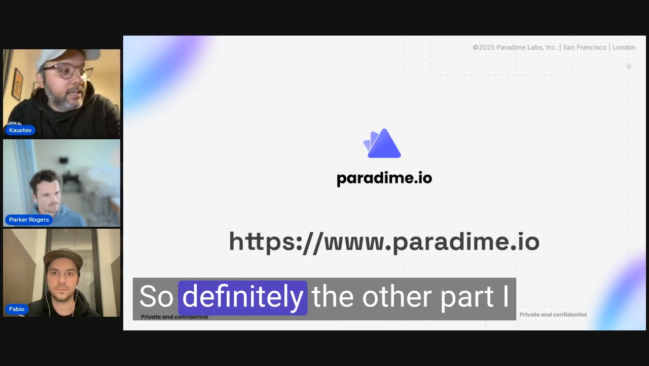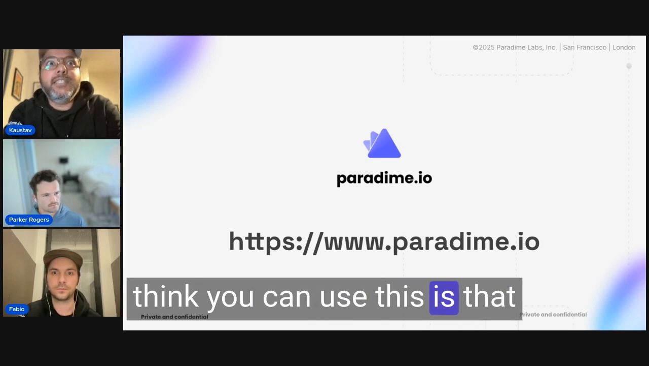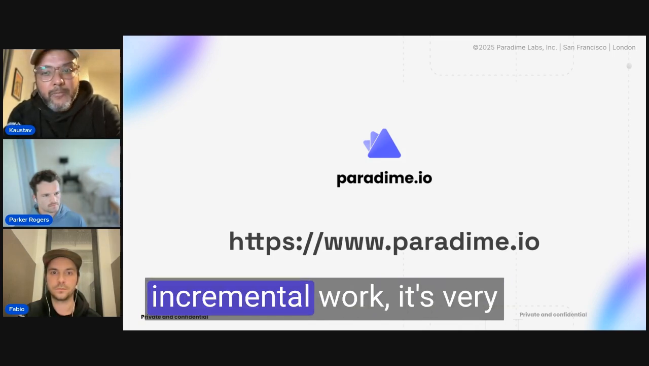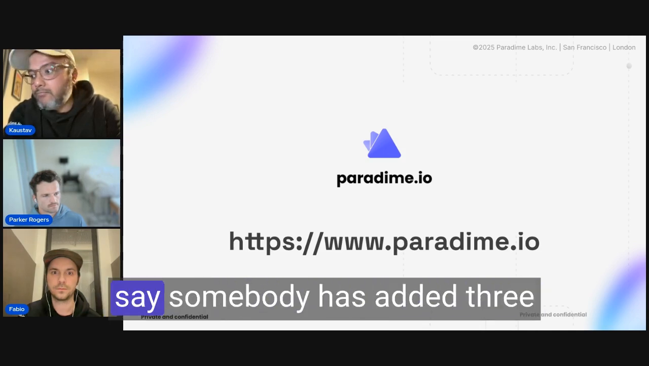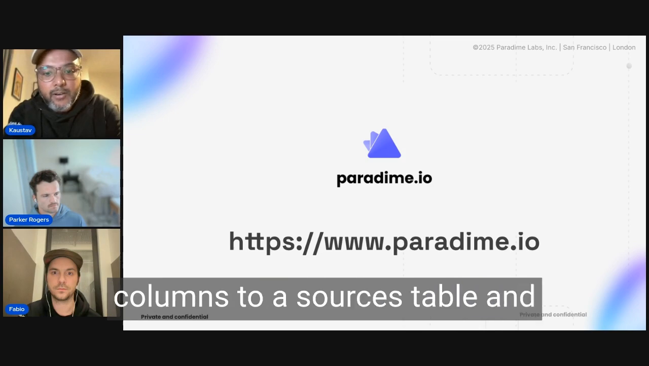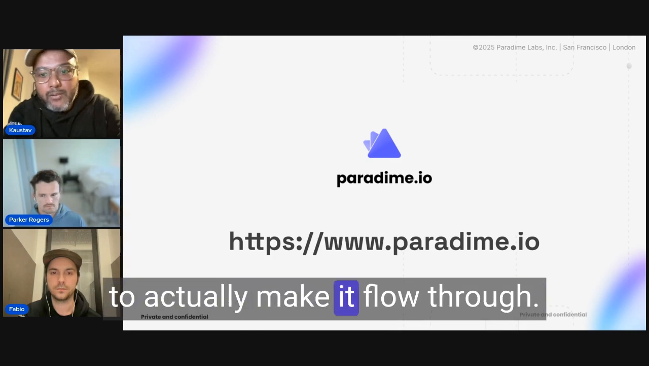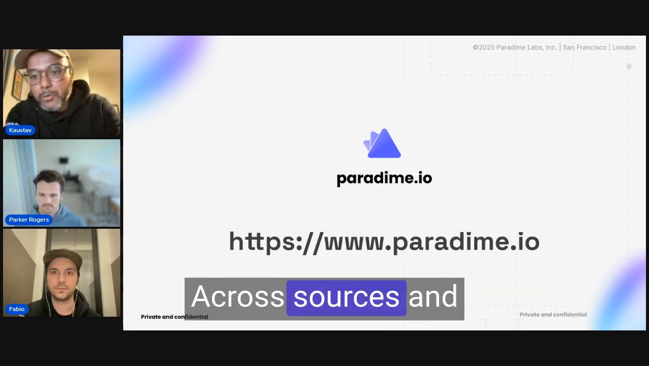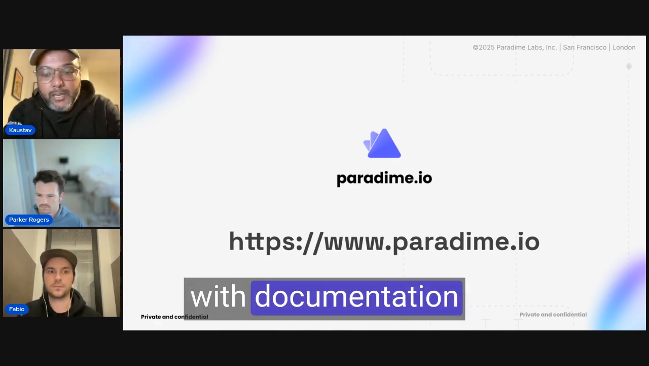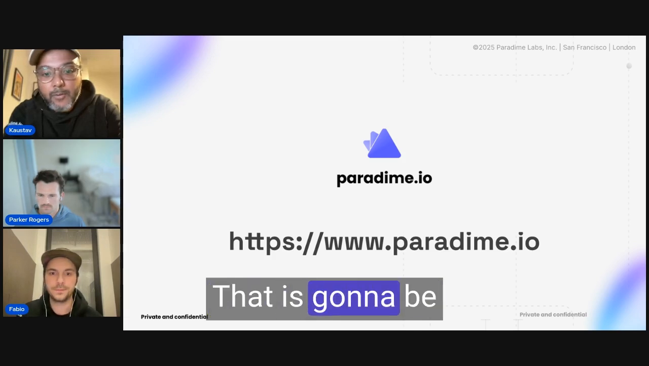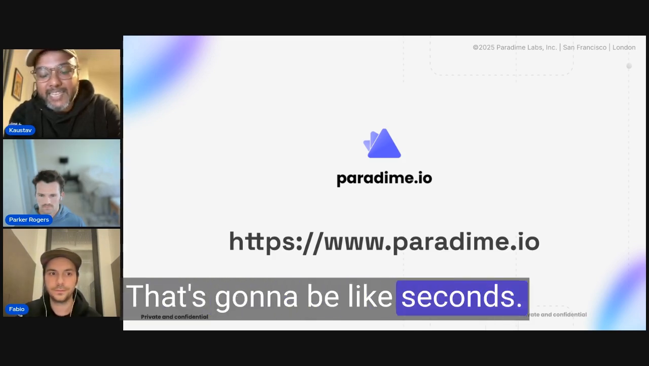Definitely. The other part is that when you have to do ad hoc incremental work, it's very powerful. Let's say somebody has added 3 columns to a sources table, and you need to make it flow through sources, then intermediates and marts. It's really powerful with documentation and tests built in. That is going to be game changing. That's going to be seconds.